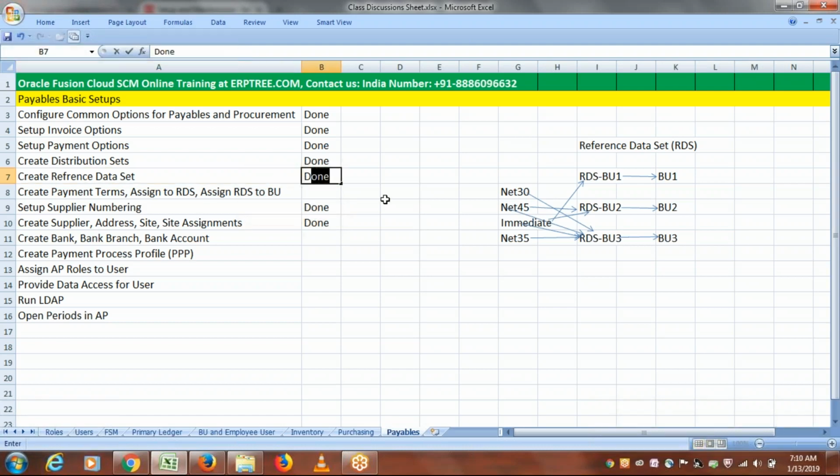Created reference data set. We created payment terms. Those we assigned to RDS. That RDS we associated to BU. Right. The supplier number specification and supplier definition, those we already completed. Now we'll go and create the bank branch and bank account.